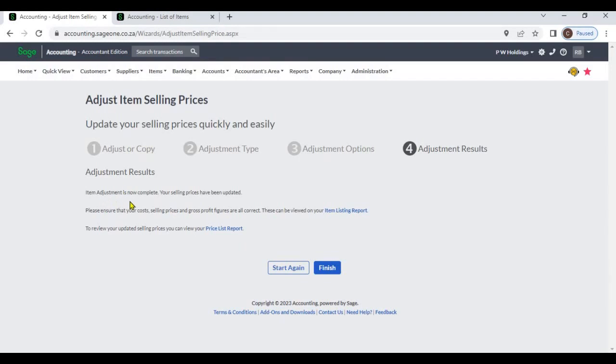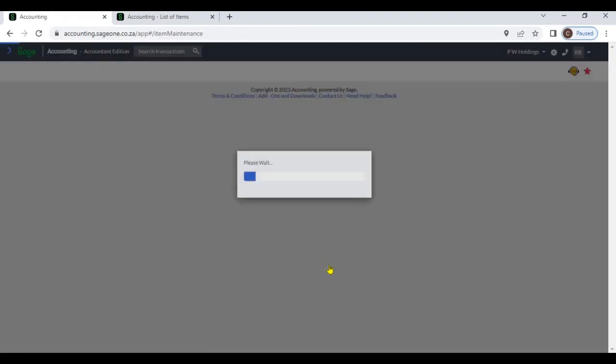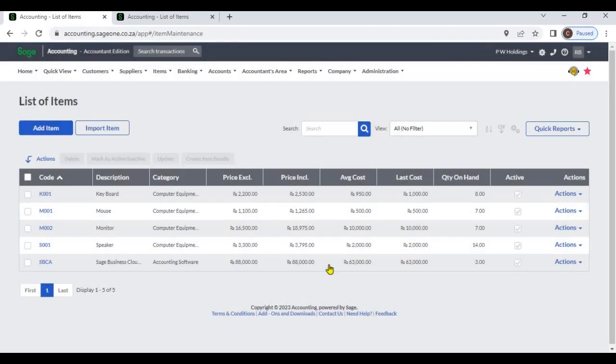Now item adjustment has completed. Click the finish button. Now these are the new prices. We will check with the previous prices. Previously the keyboard was 2000. Now the price has increased to 2200. For the mouse, its previous price was 1000. The price has increased to 1100. That is, we have increased by 10%.